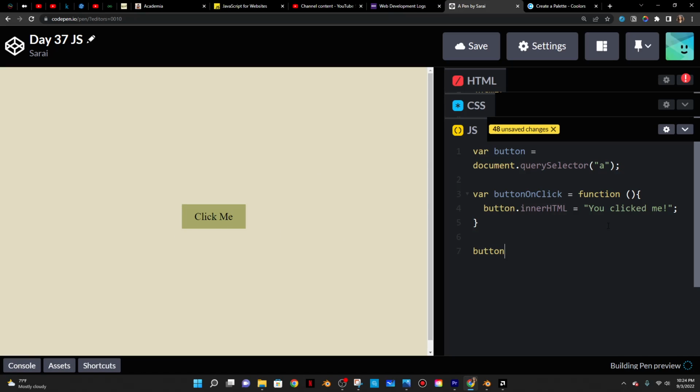So I'll go to the button and do addEventListener, and then put the name of the event, so click, and then call the function buttonOnClick, semicolon, and then when I click on it, it should change its innerHTML to you clicked me.